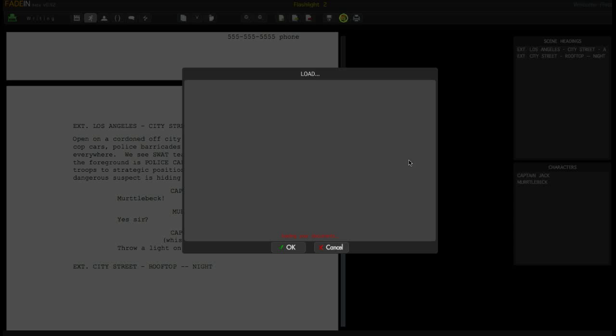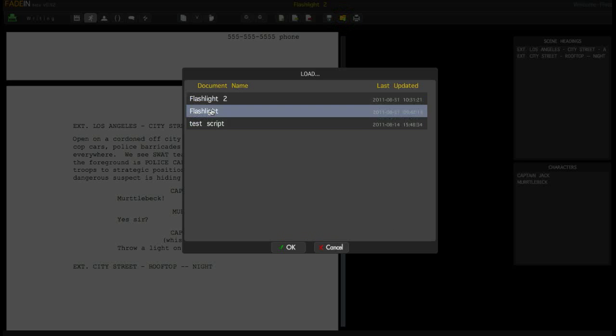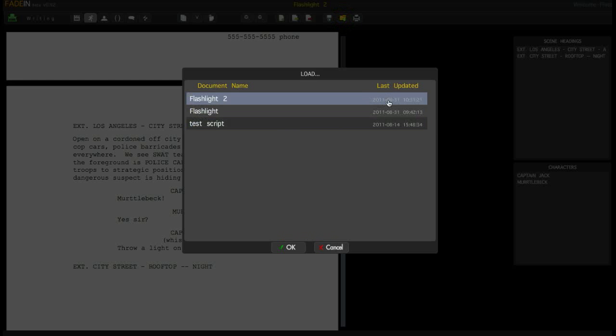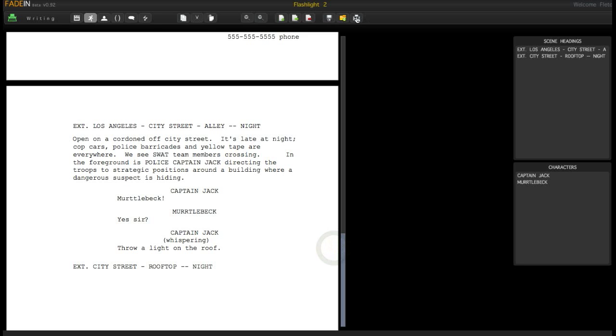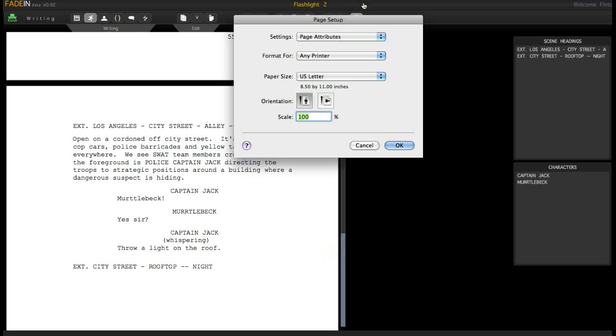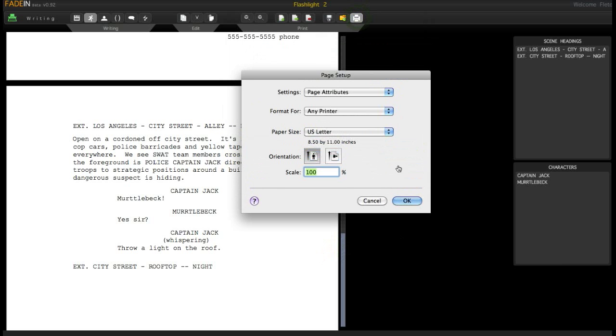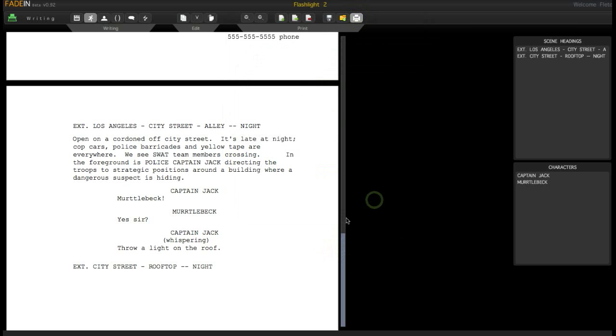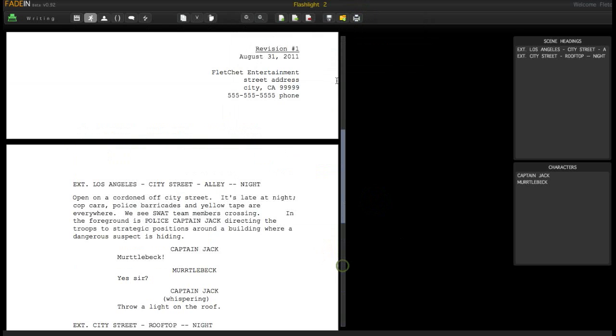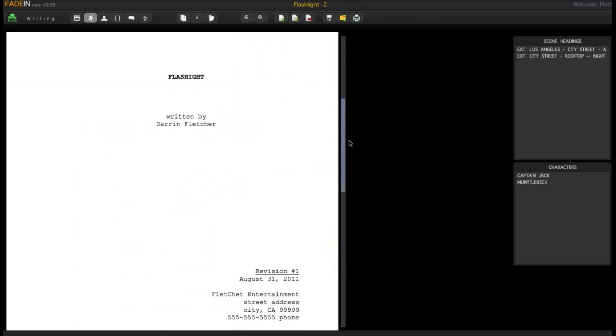Now when I load it, I have flashlight and flashlight number 2. And I can pull up either one, and it tells me also the date and time that it was saved. And if you want to print it, you can press the print button. It will pull up a print box here, simply select your printer and say OK, and you're ready to go. Those are the basics for using FadeIn.